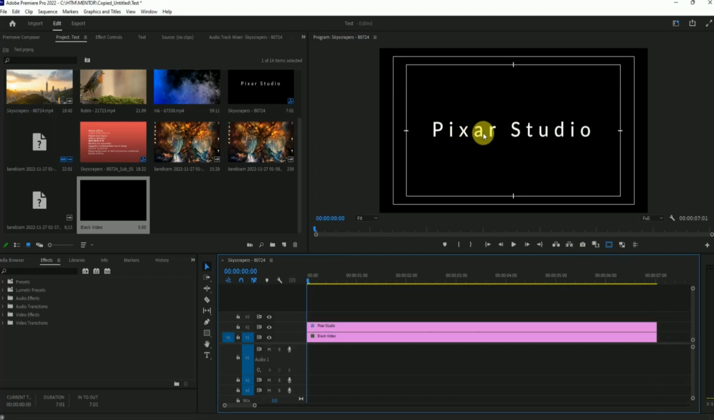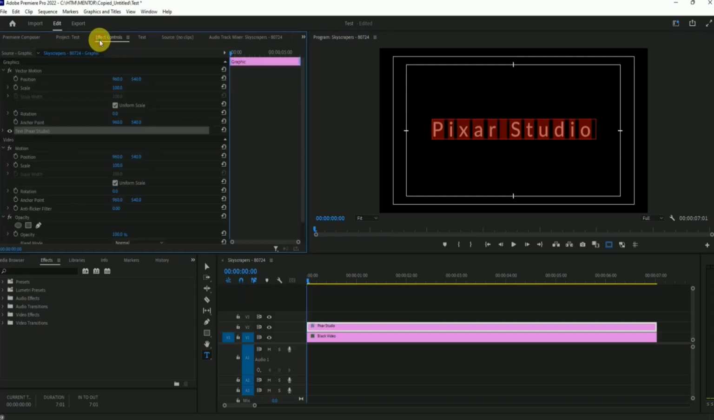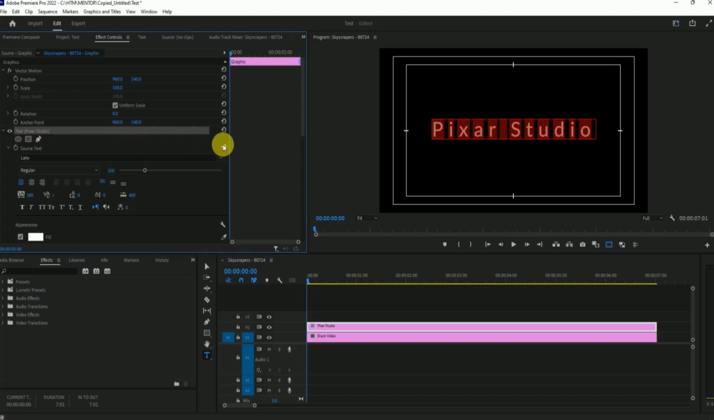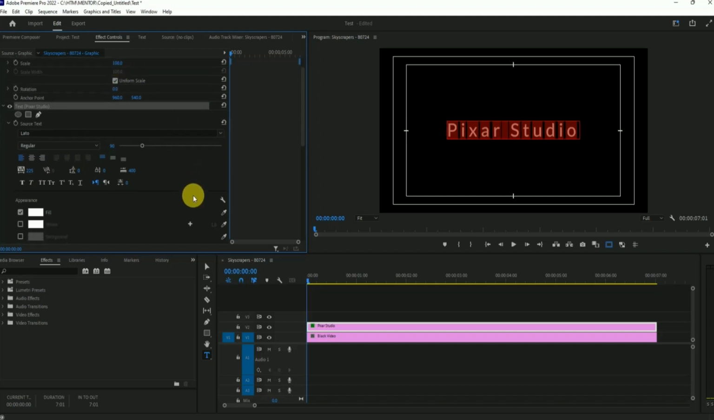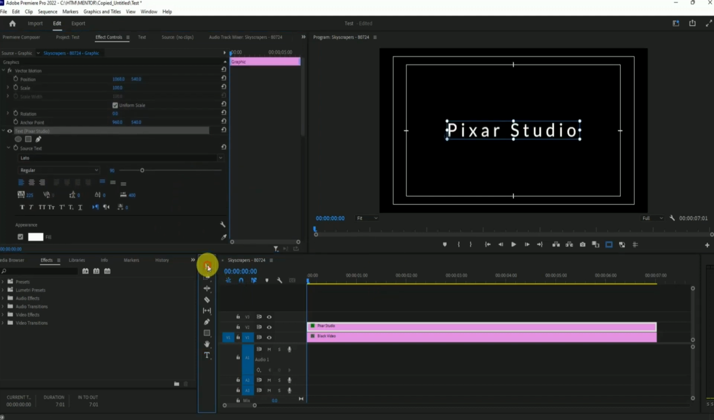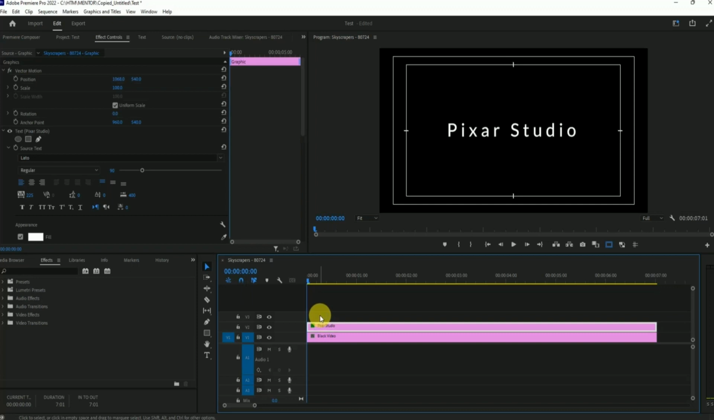Now just simply highlight the text and go to Effects Control. Then click on the drop box of the text layer and then make some changes to your liking. Now what you can do is make a nice animation out of this text.